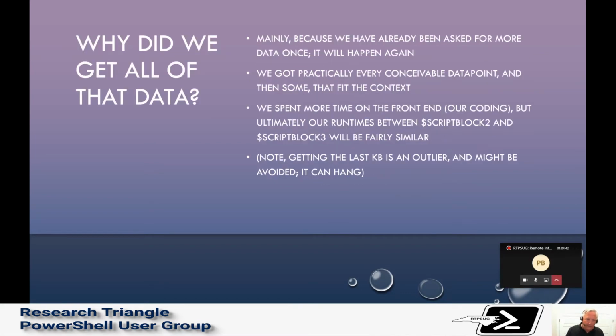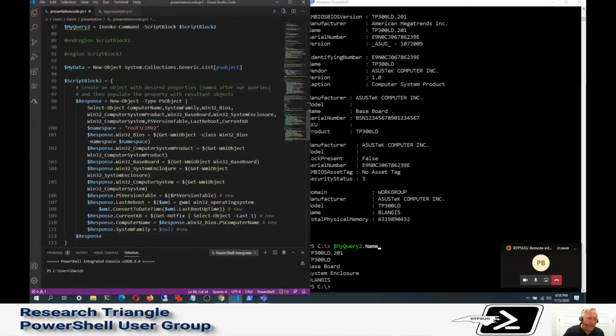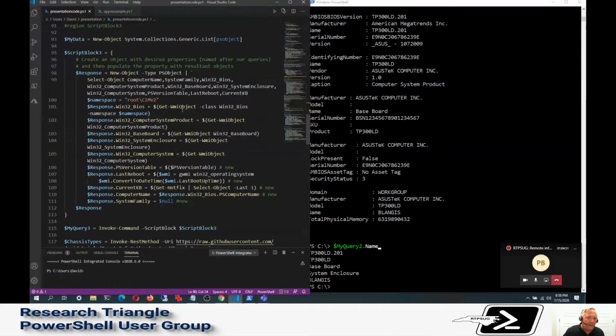And let me get out of there again and go on to script block 3. So this is a little more complex. We're going to do a few things differently because we're getting ready to really hit the field. So the first thing I want to do is make a generic list that I'm going to start storing my data in.